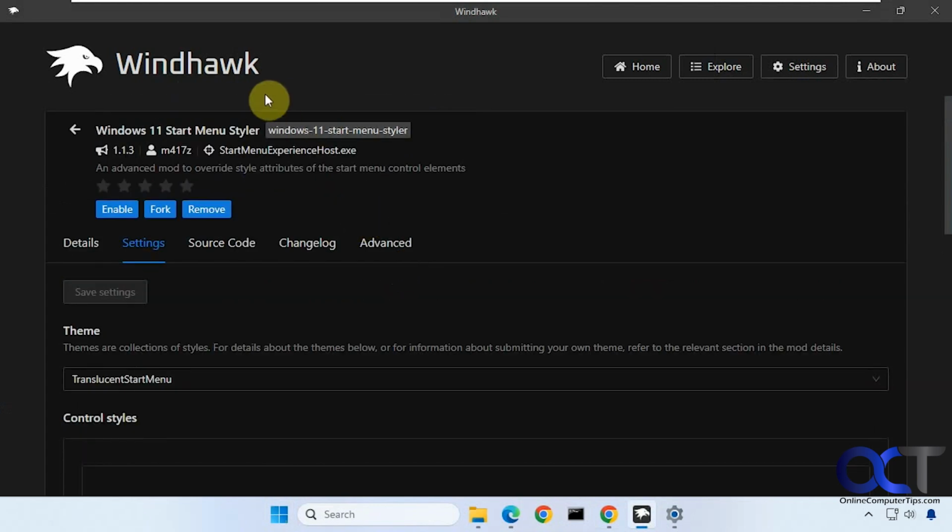You can find a lot of nice mods from this Windhawk feature if you just explore and try them out and see how they work for you. I will put a link in the description where you can download Windhawk. And like I said, just do a search for Windows 11 Start Menu Styler, and then you can try it out for yourself.